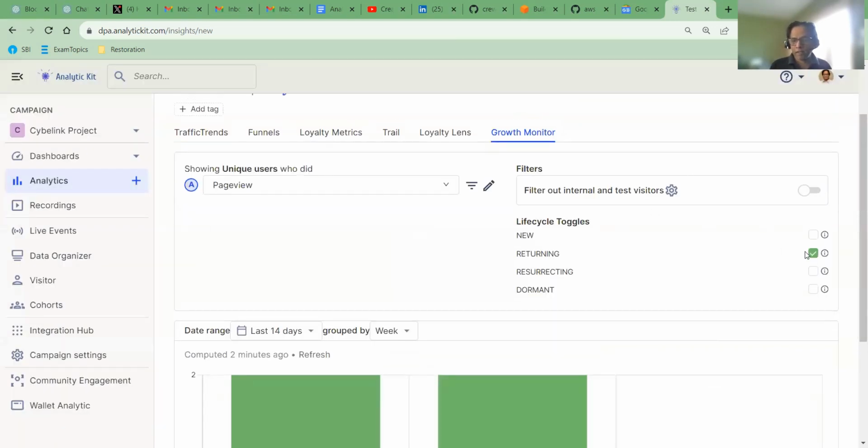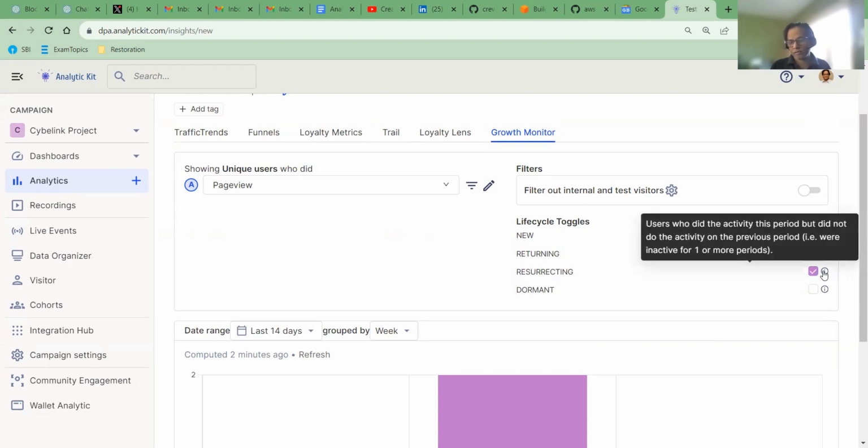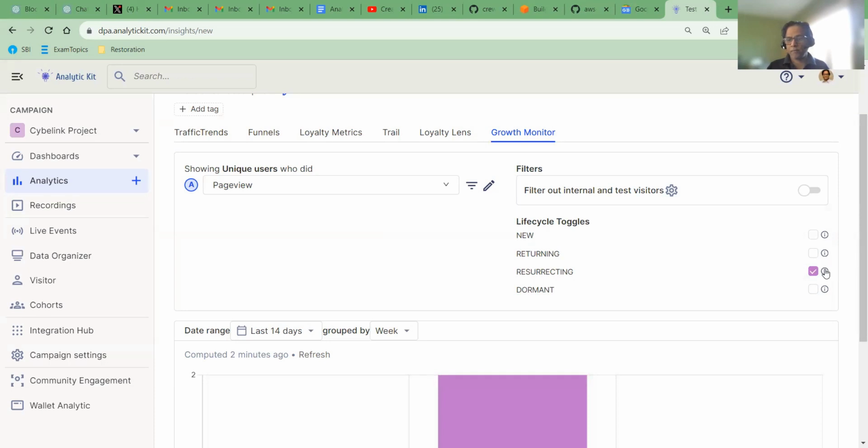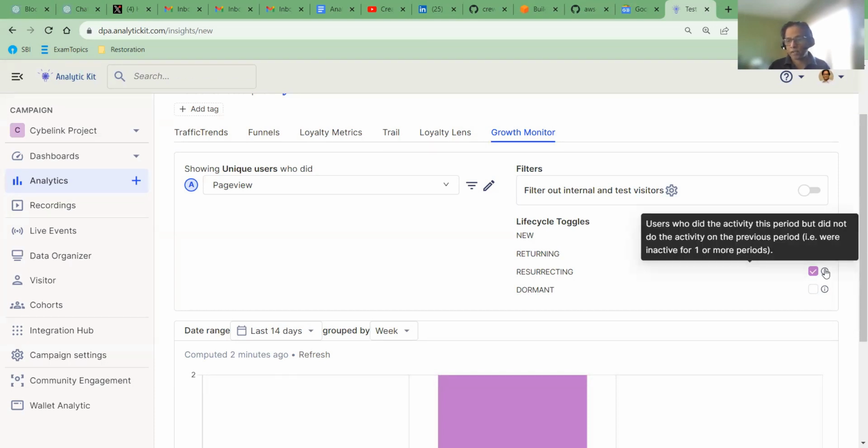Okay. And then if I want to measure the resurrecting users, again, you can see the definitions. The first time you are using the tool, you can always click the tooltip and identify what exactly the resurrecting users are. They are the users who did the activity this period, this period meaning the 14 days we are measuring, but did not do the activity in the previous period. So those users were dormant for the last period, but they were active this period. That's what resurrecting means.